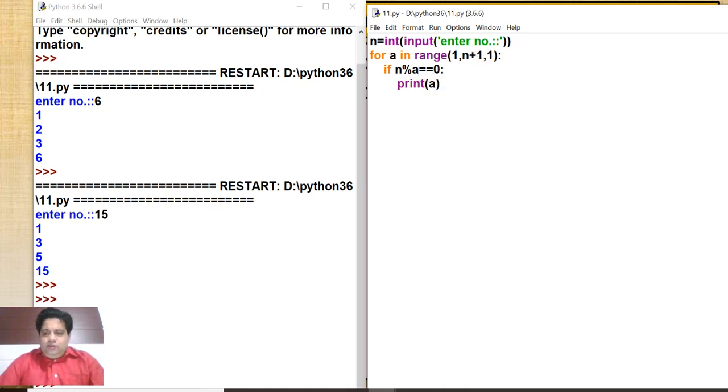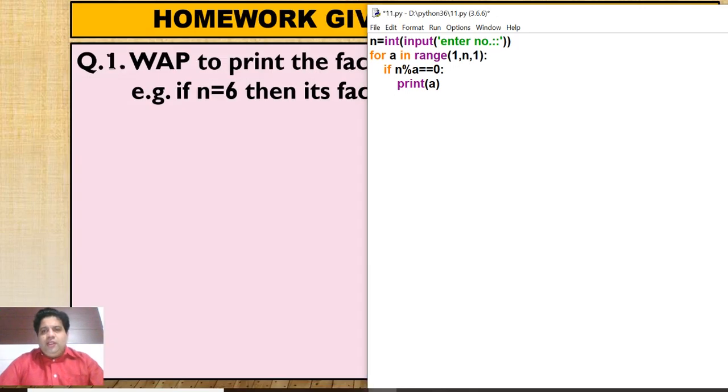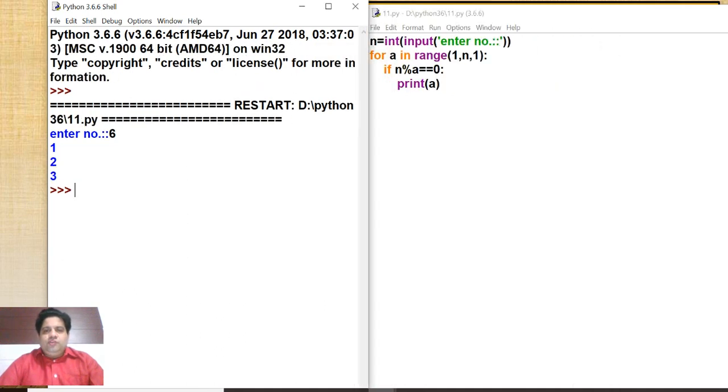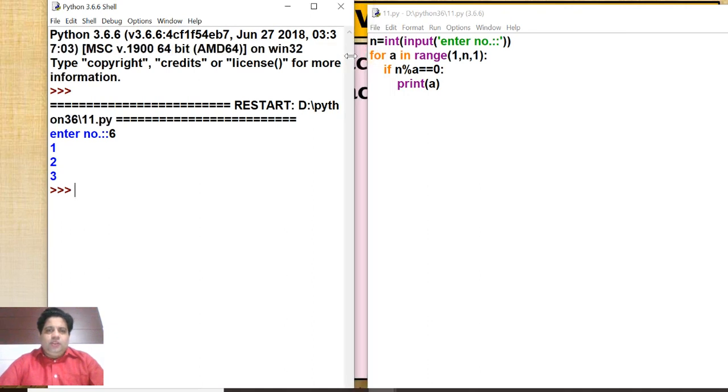Now if I remove n plus 1, then what will happen? That number will not be included. Now when you run the program, see, it is not giving 6, although 6 is also a factor of 6. It is not, because the loop is executing from 1 to 5 only. Okay.